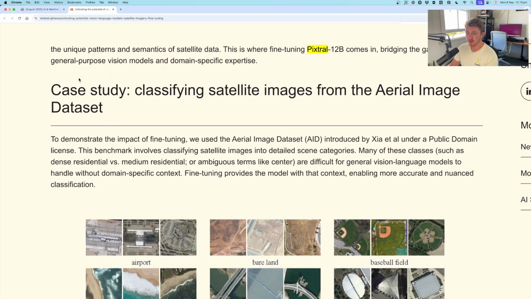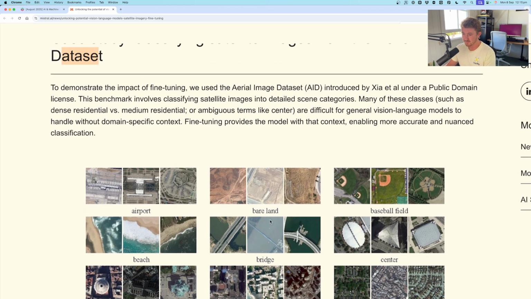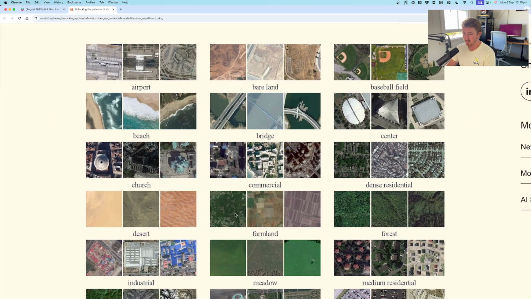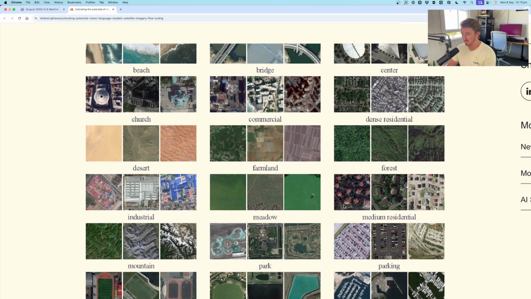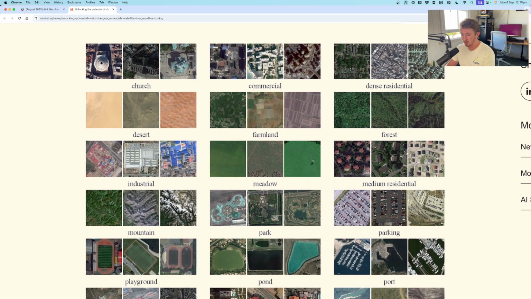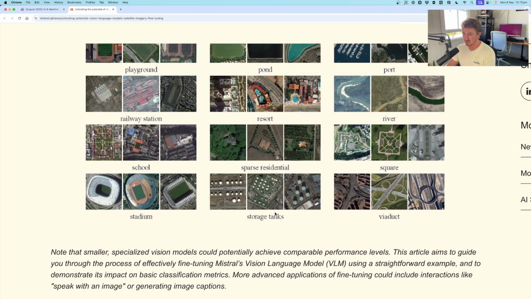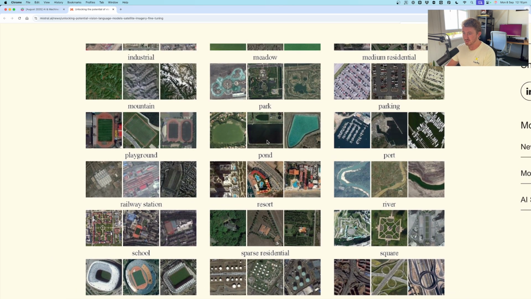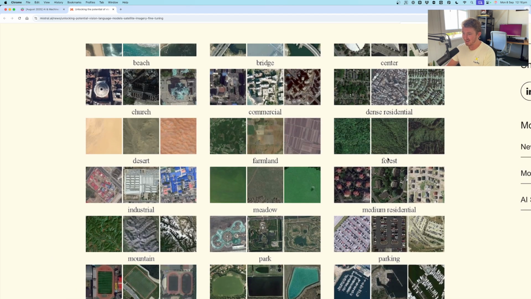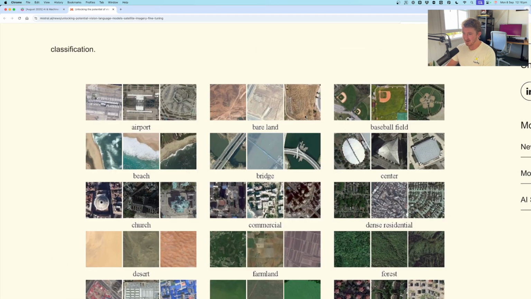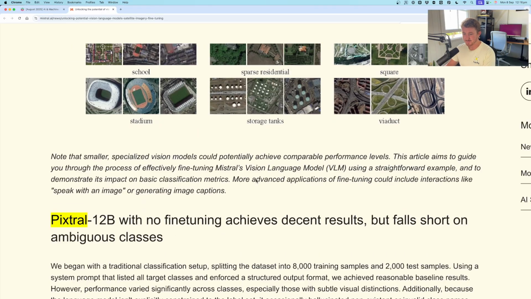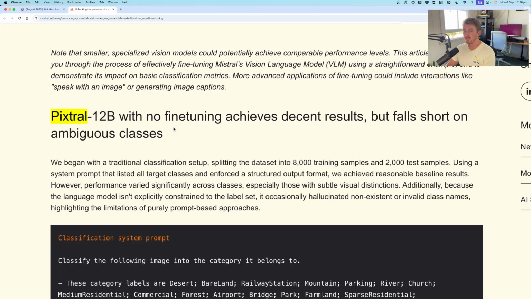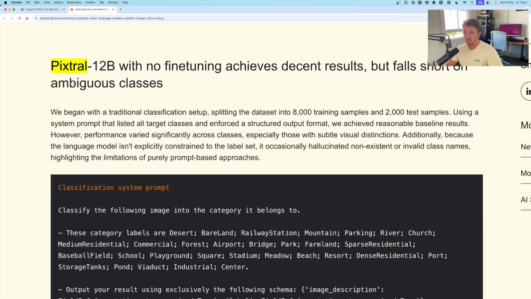And what they wanted to do was classify satellite images from the aerial image data set. So really cool problem. I've worked on a problem similar to this when we were trying to find shipments and swimming pools and whatnot. So stadium, storage tanks, resort, pond, port, parking, forest, center, etc., bare land. So Pixtral 12B with no fine-tuning achieves decent results, but falls short on ambiguous classes.